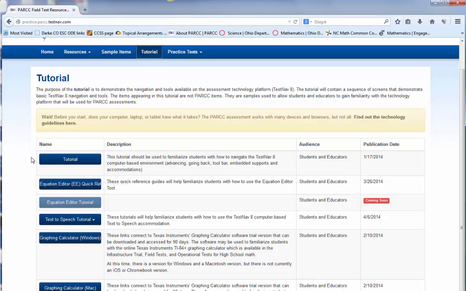That's a pretty comprehensive tutorial. There is an equation editor quick reference available at this point, but I would keep checking back. As of the recording of this tutorial, this equation editor tutorial was not available. It's supposed to be available in the next few months or weeks, I'm hoping, and that will help students for the math assessment to know how to manage the equation editor, which is very important.